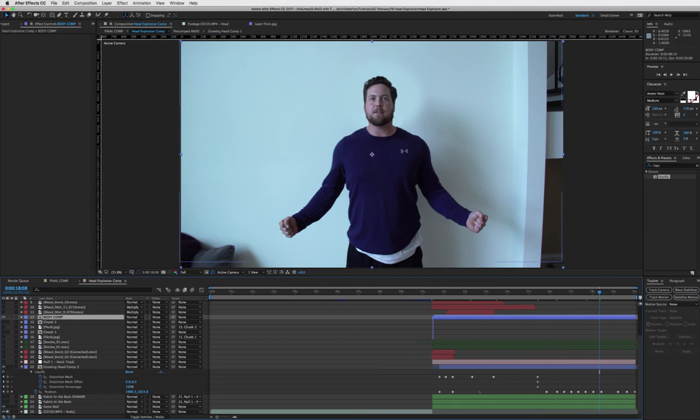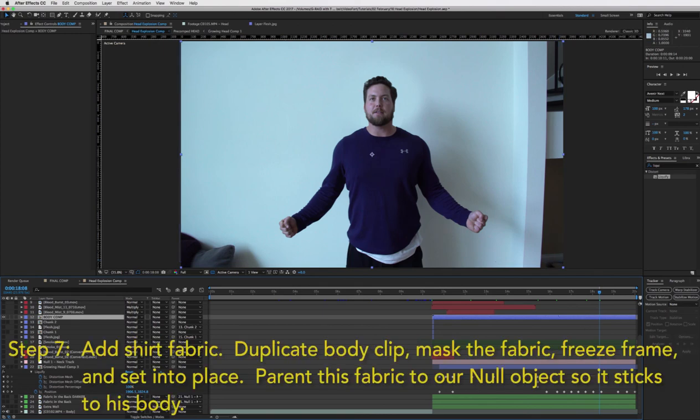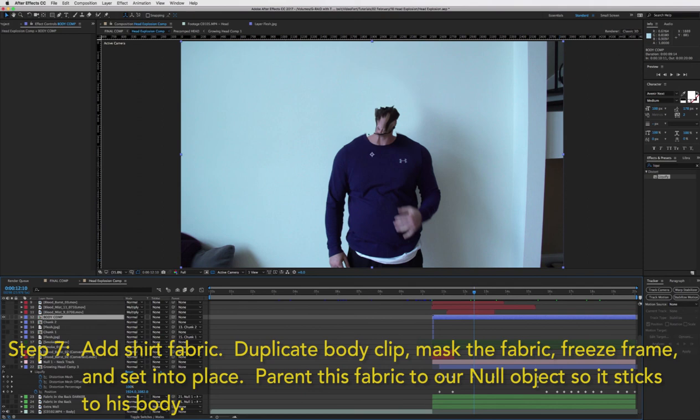Now what we're also going to want to do is add some shirt fabric to the back, okay, so that we don't have this empty space back here. Let's see if we can see that. Yeah, so we want to add some shirt fabric to the back of that.